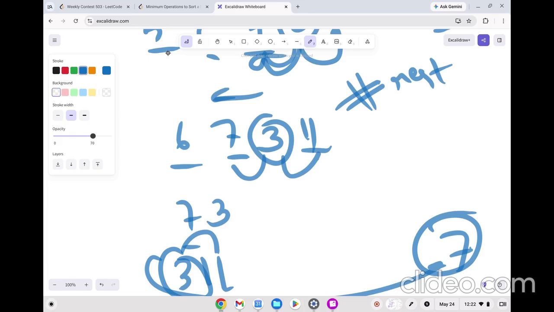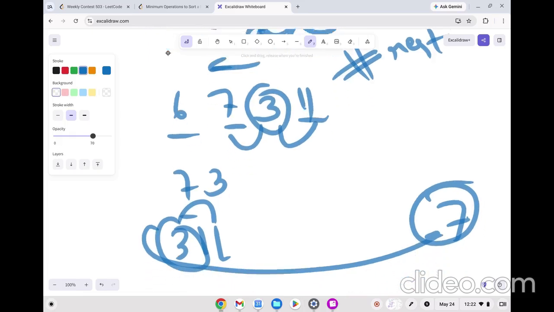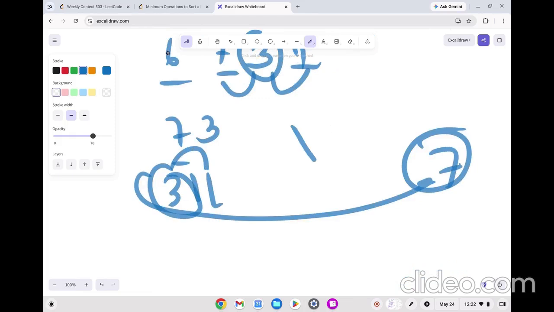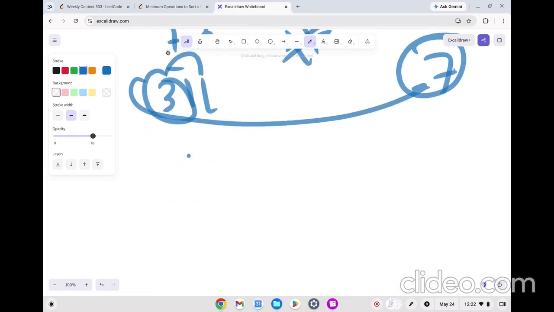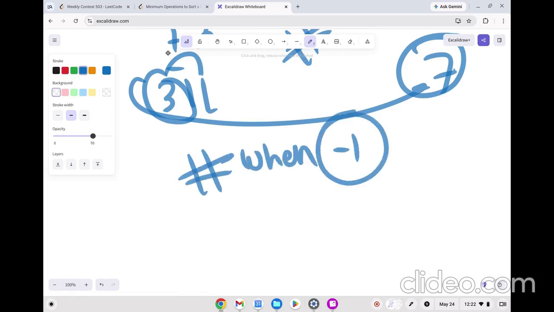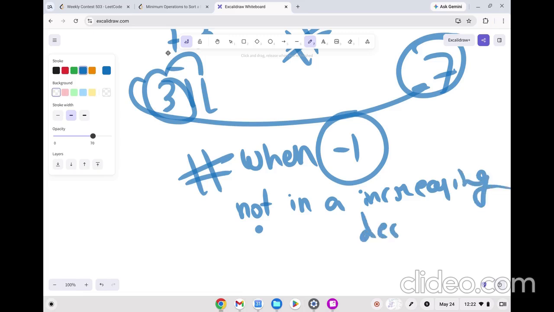So that means we cannot have an array. Let's first try to understand when we will get the answer -1. When we will get the answer -1 is pretty simple: when the array's elements are not in an increasing or decreasing form. Why so? I will make you understand that as well.